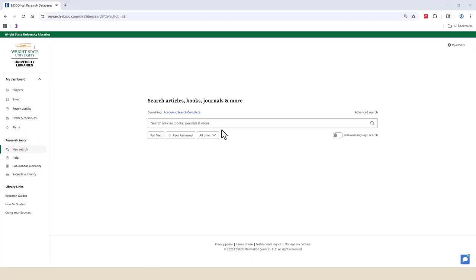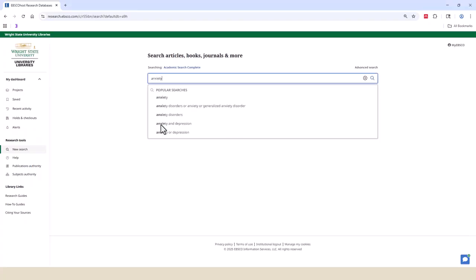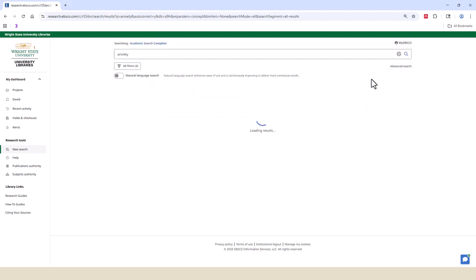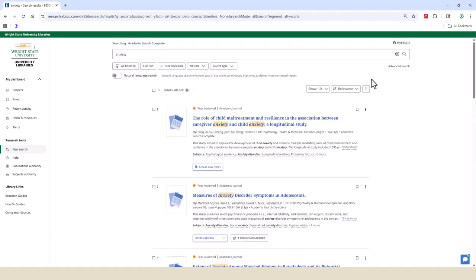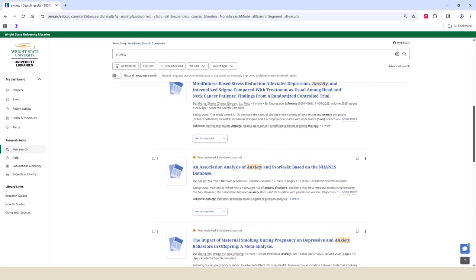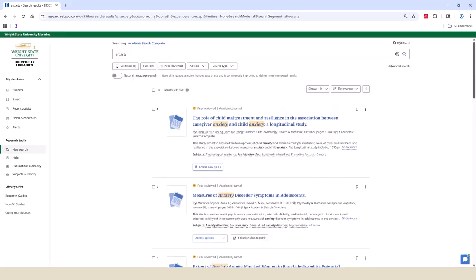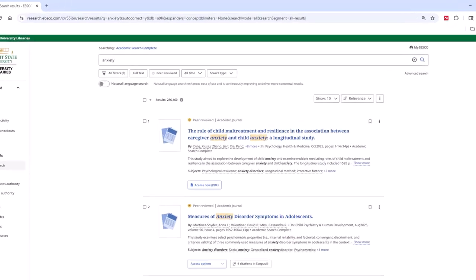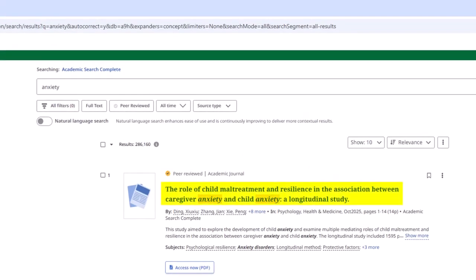For example, if we use Academic Search Complete to search for the keyword anxiety, all the results shown have the word anxiety somewhere in their data. Every time the word anxiety appears on the page, it's highlighted, letting us know what keyword we searched and why the database identified the item as a potential source. This list of search results displays basic identifying information about each source, such as the title, authors, and publication date.